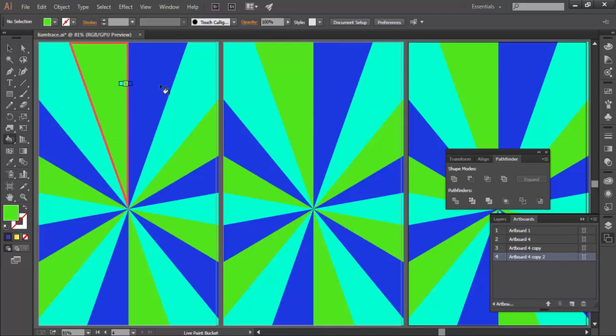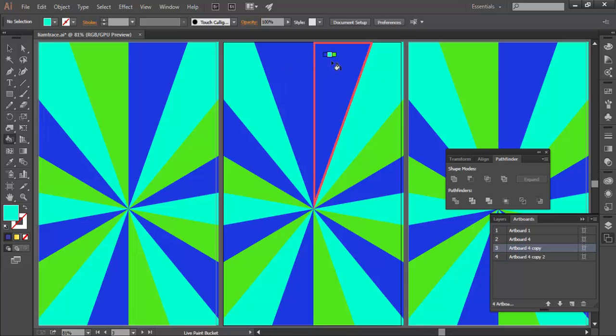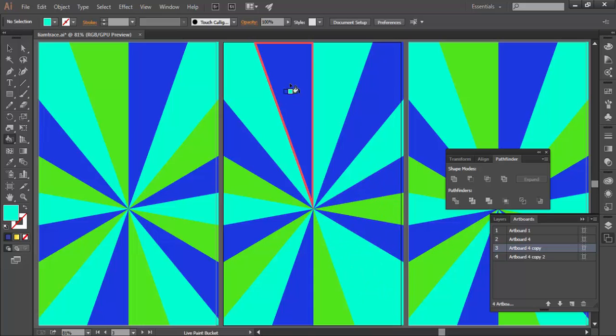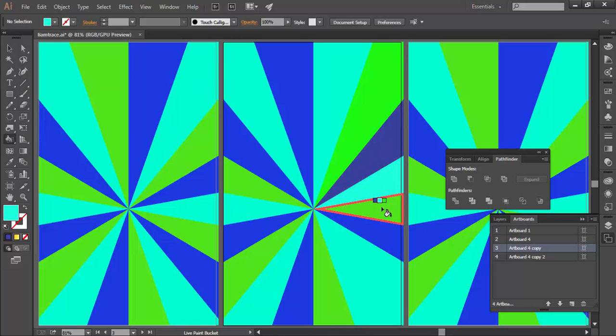Now I'm going to go back to my live paint bucket, I'm sorry, and I have green here to start with, so I'm just going to move on over to the blue and then just go right back around my whole document here. You just have to go and change, somewhere there I messed my colors up. So blue, teal, green, blue, teal, green. Just make sure you don't do what I had just done.